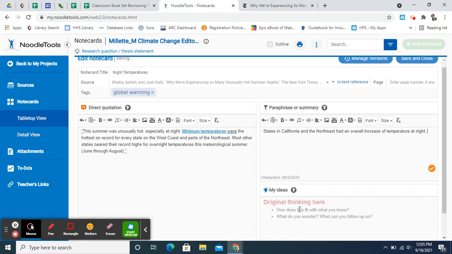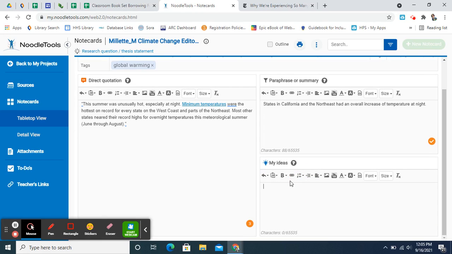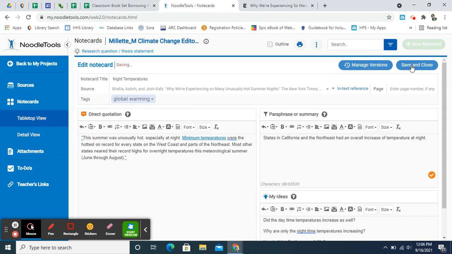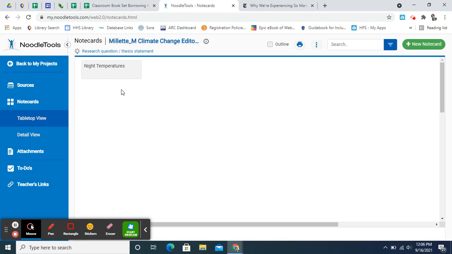And then I'm going to go down to my original thinking section, and I'm going to ask a few questions. Did the daytime temperatures increase as well? Why are only the nighttime temperatures increasing? And how is this affecting our wildlife? Okay, and then at this point, I press Save and Close. And you'll see we have our first note card.